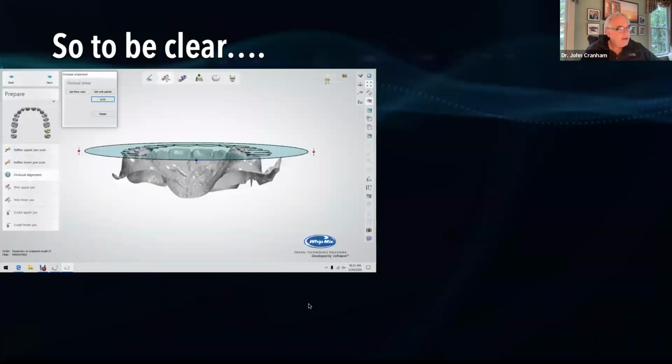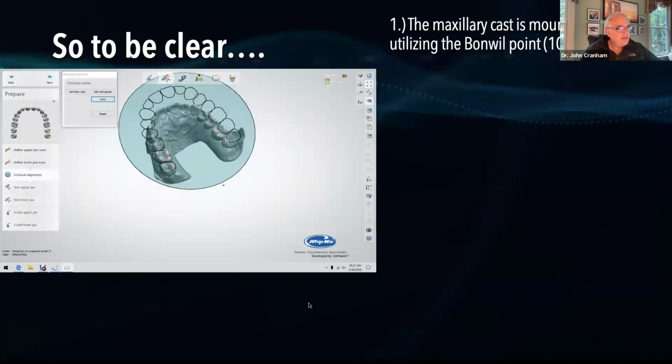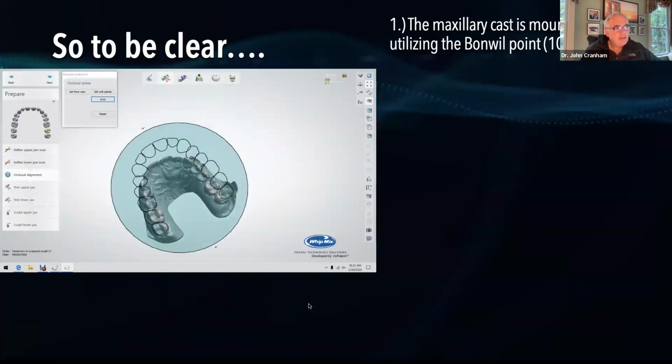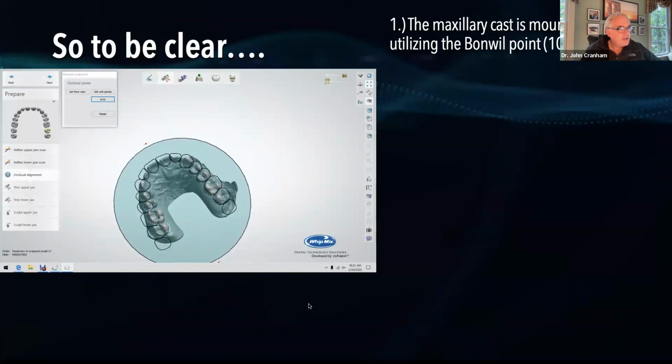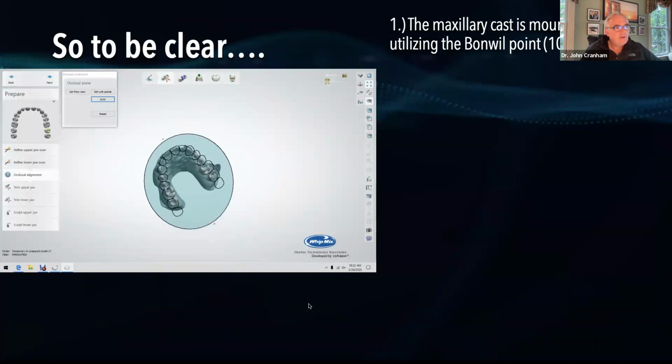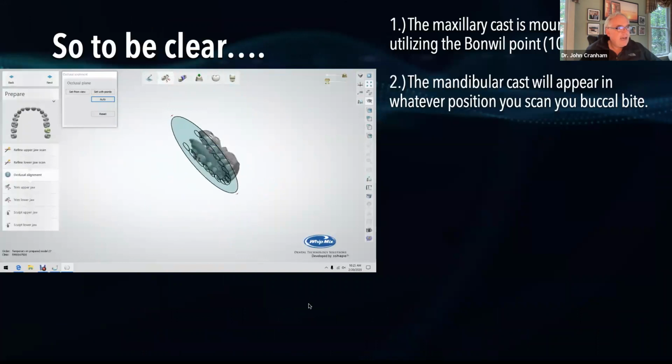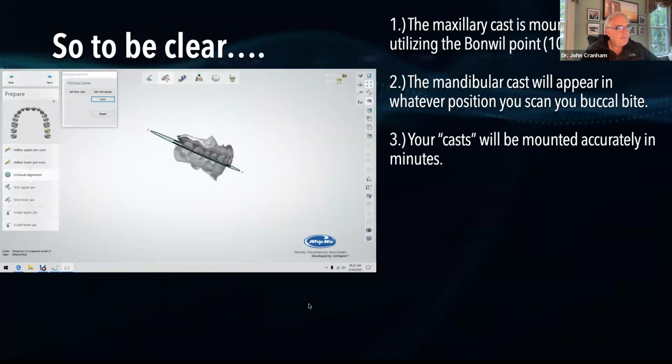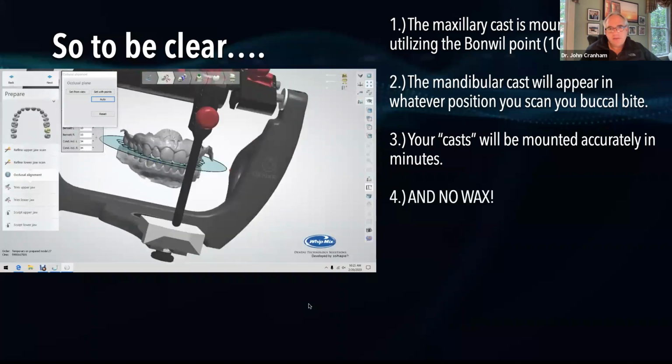So to be clear, the maxillary cast is mounted in the 3Shape Lab Premier software using this 100 millimeter Bonwell point average. The mandibular cast will appear in whatever position you scan the buccal bite. Your cast will be mounted accurately in minutes, and there's no wax.